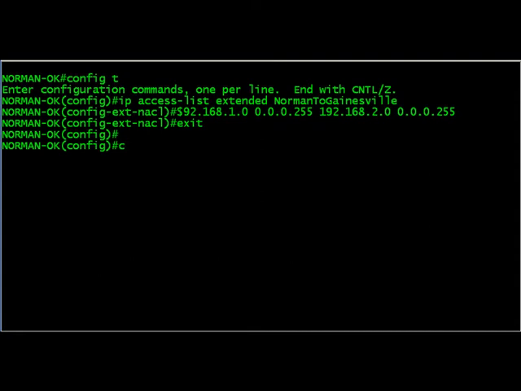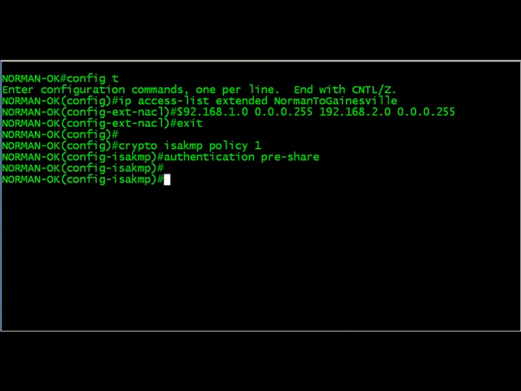Next thing we'll want to do is create this ISAKMP policy. You have to number it, so we'll just call this ISAKMP policy 1. You can have multiple policies on the same router. And we'll just say authentication is pre-share. We are using a pre-shared key.